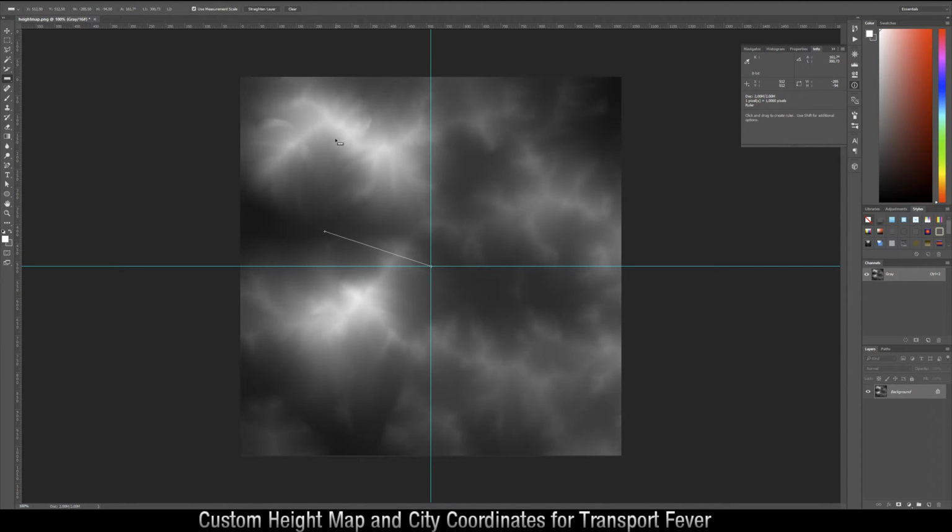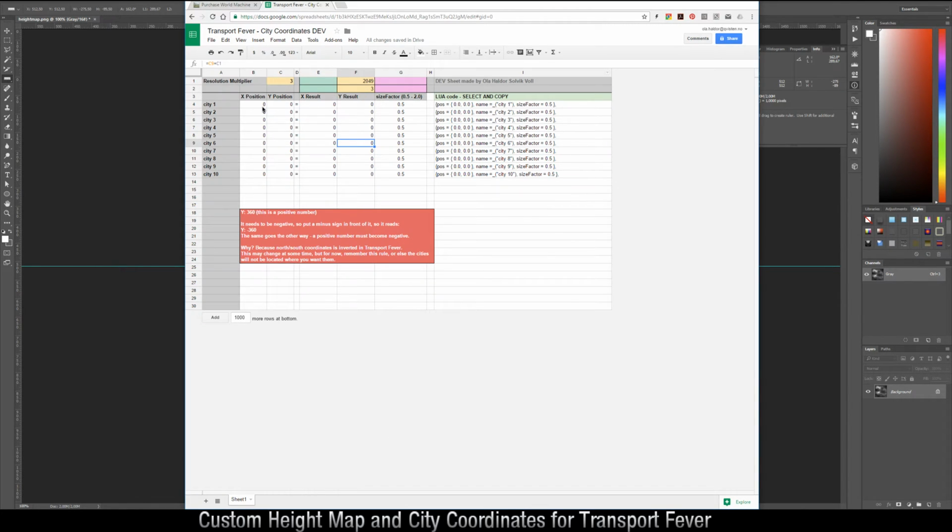So right here between these mountains we want a city, so make note of either the width and height values right here, or open the info tab and you can have it on the side here as well. So in this spreadsheet, which is available through the link below, let's type the coordinates for this city, and by the way, let's name it Valley Town.